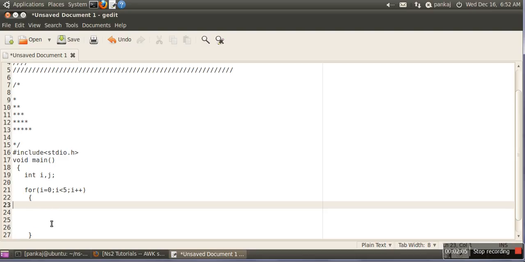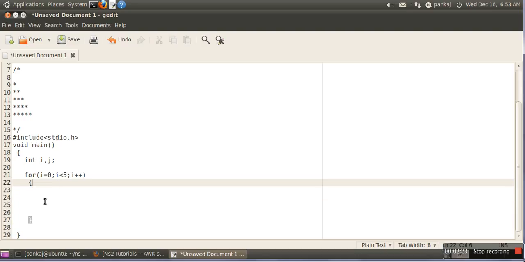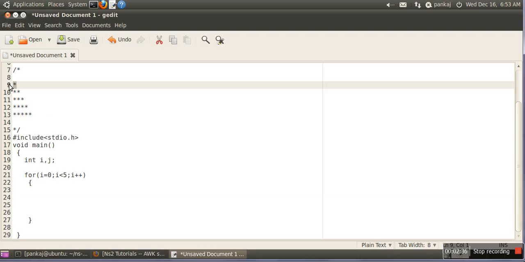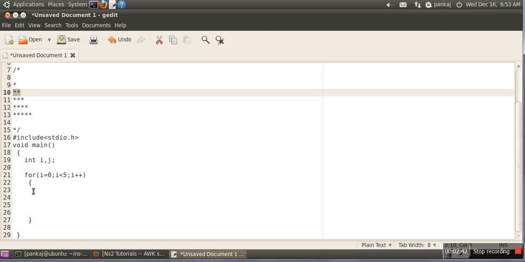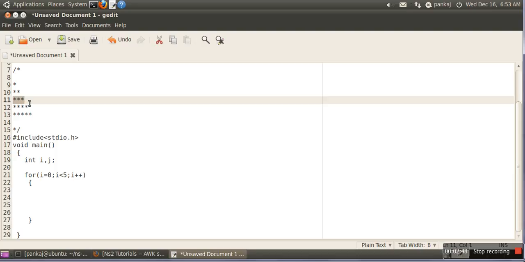This outer loop specifies how many lines will be printed, or for how many lines this program will run. We want to run this program for 5 lines. The inner loop will specify in every line how many times it has to be executed. Here we can see, in the first line the inner loop has to be executed one time. In the second line, it has to run two times. In the third line, it has to be executed three times.